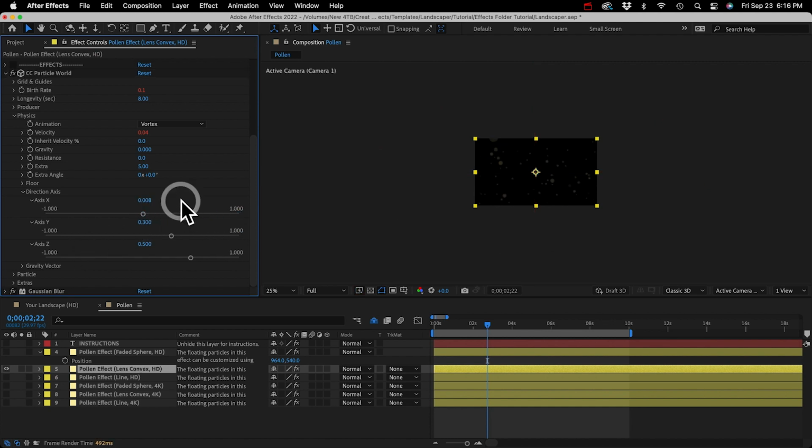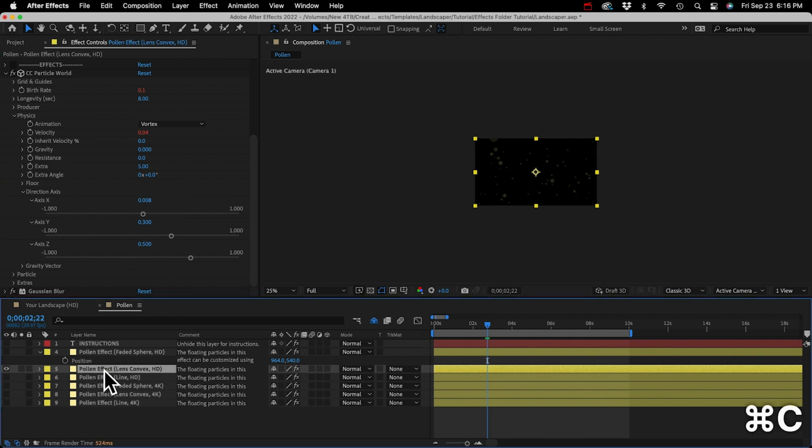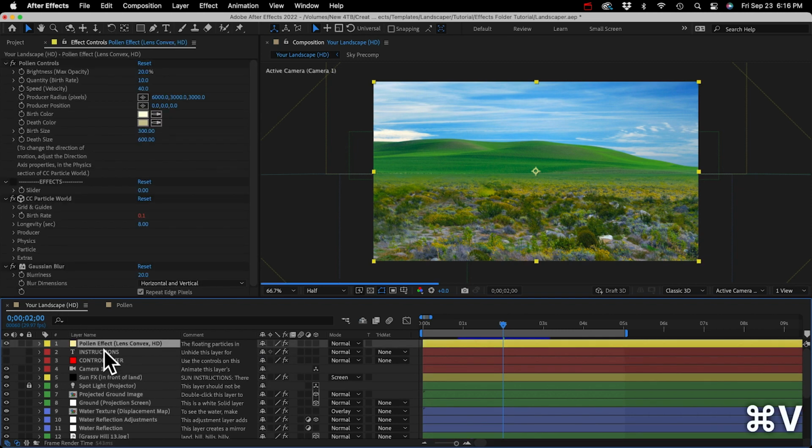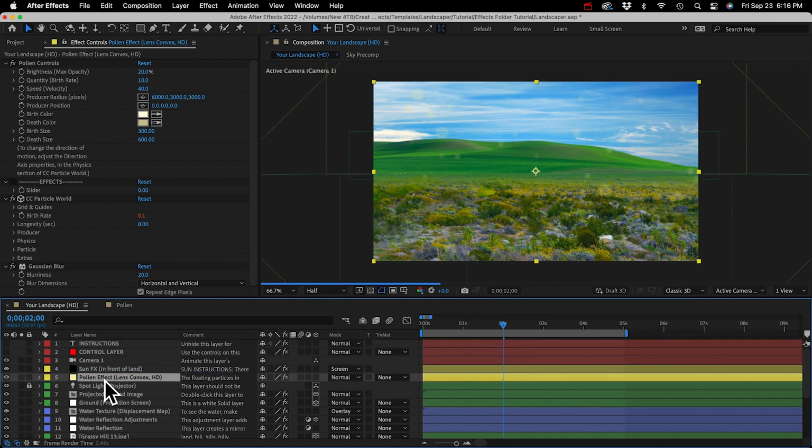And the only other thing left to show is getting them into your landscape. It's easy, just copy and paste it. And it's not a 3D layer, so put it somewhere above all of your 3D layers at the top.